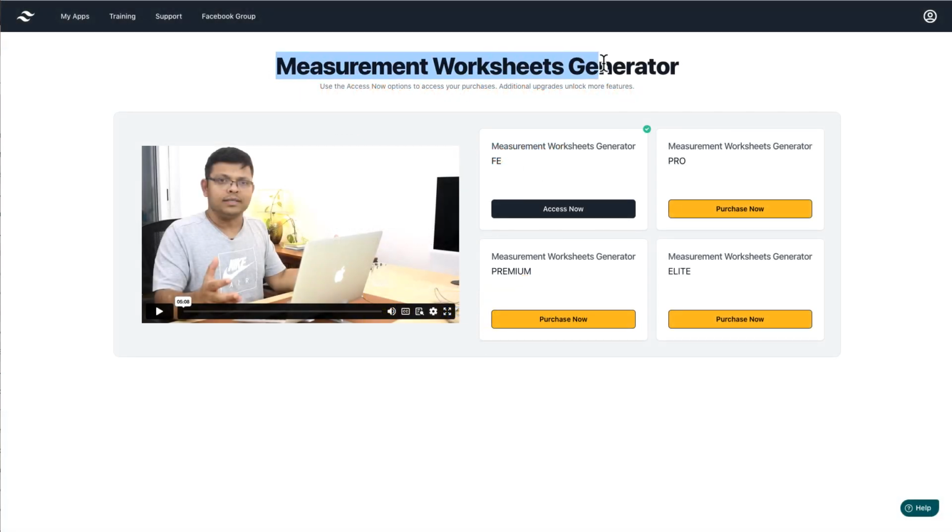So after you make your purchase of measurement worksheets generator, you will be presented with the option to log in. If you just purchased the front end, you will have access to that. Then you'll have the ability to see Pro, Premium, and Elite during the launch. You'll have the chance to purchase these for the launch prices, the prices that you see now on my bonus page. But again, you'll access the front end. Then you'll come into the default collection.